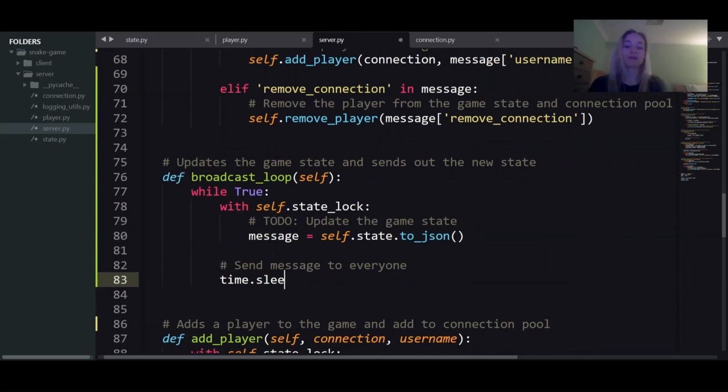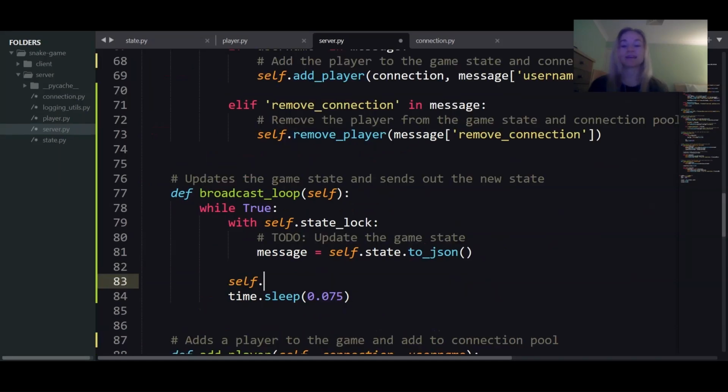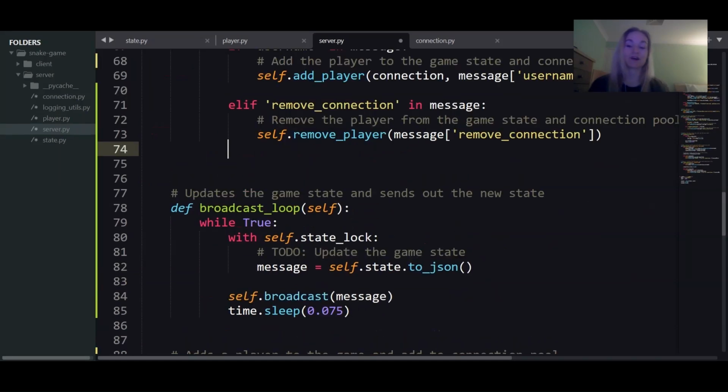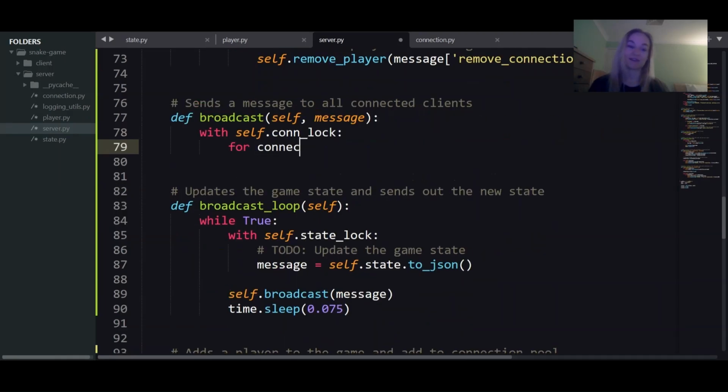Just a quick pointer, we want to actually sleep before the next iteration of the loop. This is kind of an oversimplified version of a frame rate, so I'm only updating the game state and sending it out every 75 milliseconds. Now let's actually send the state out in the broadcast method. This goes through every connection in the connections list and calls .send message.